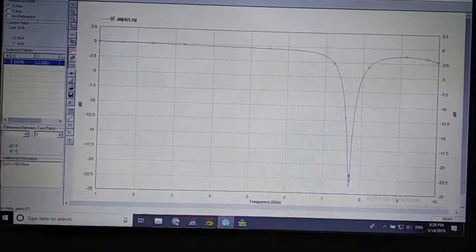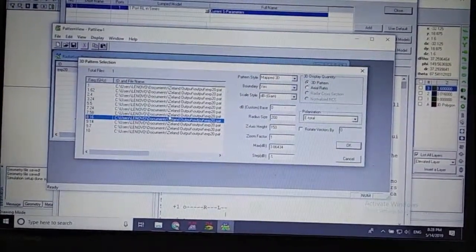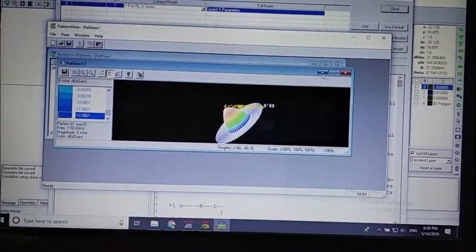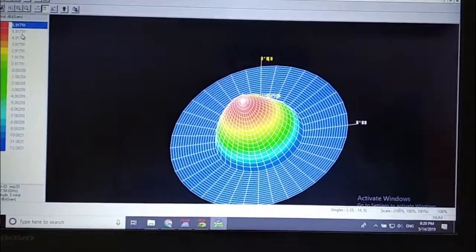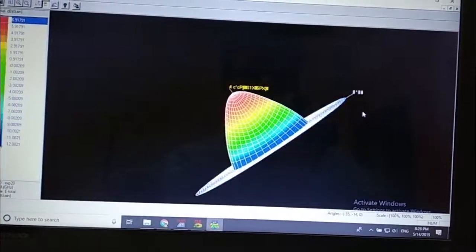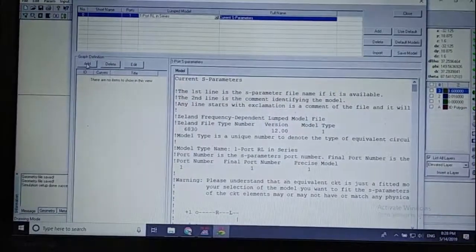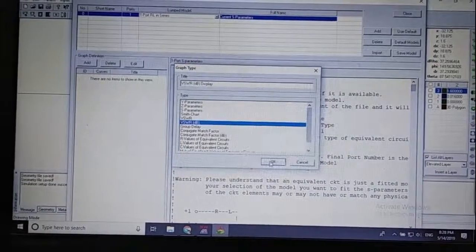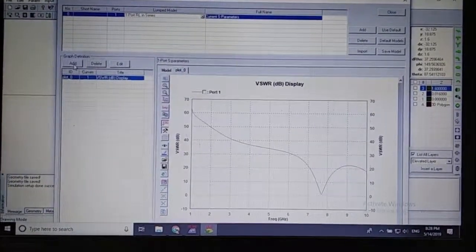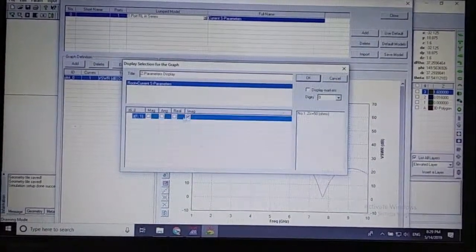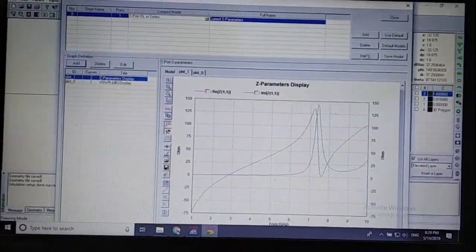We can also see the 3D pattern, the gain. Let's just take it as 7.58, which we can also see, the highest is 6.91 dBi, which is quite good, which is actually very good. So we can also see different things like the VSWR values, or we can see Z parameters, the real and the imaginary parts of it, and different things according to our requirement.